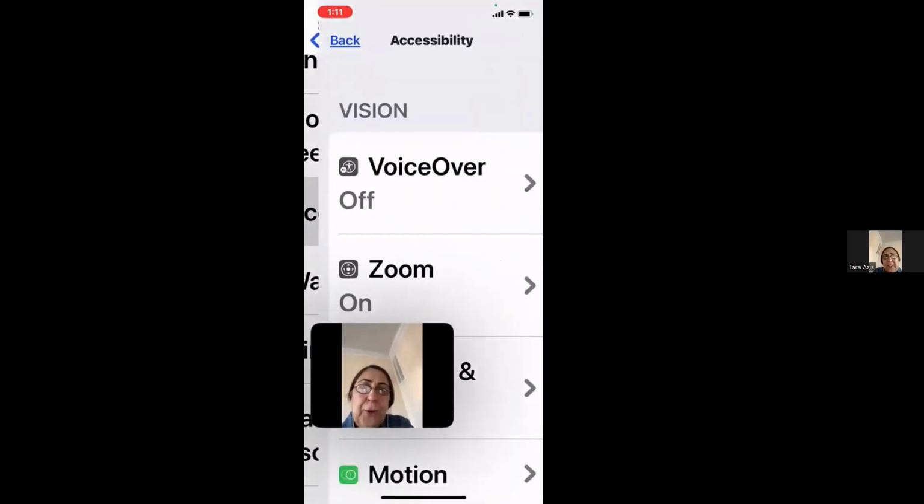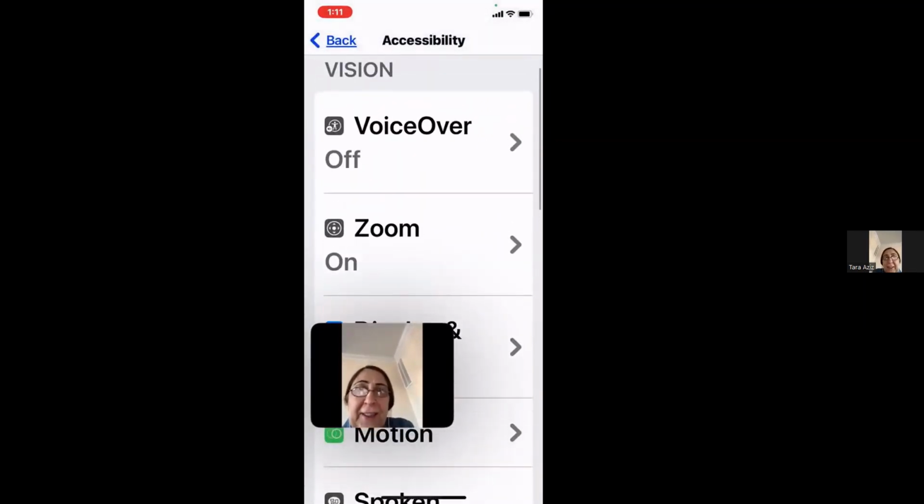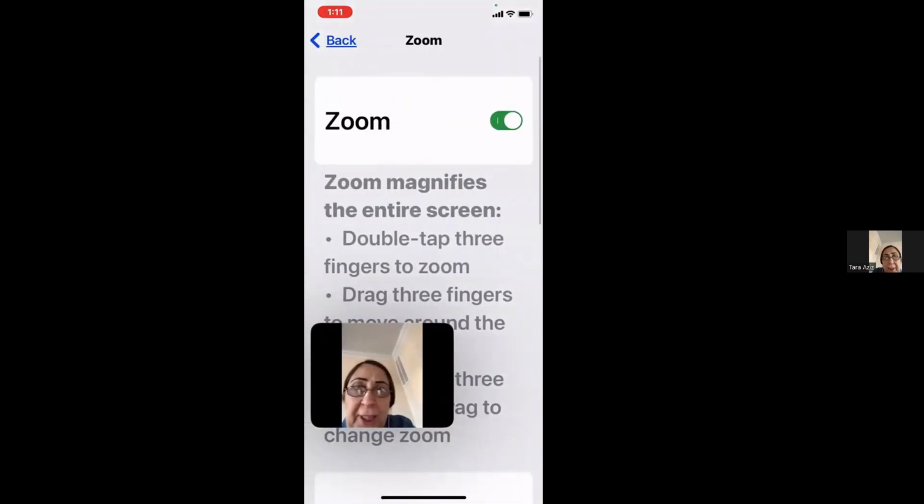And now we go to accessibility. I have voiceover off, and my zoom is on. Just be careful when you use zoom. You can zoom everything by double tapping with 3 fingers. So everything becomes very big. And now I'm zoomed out.